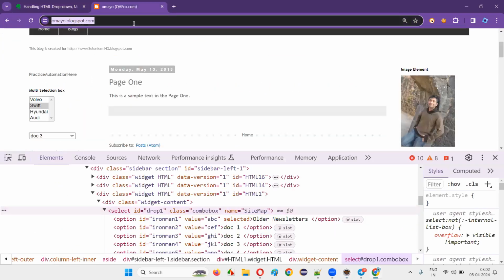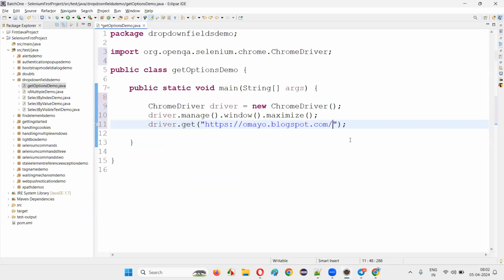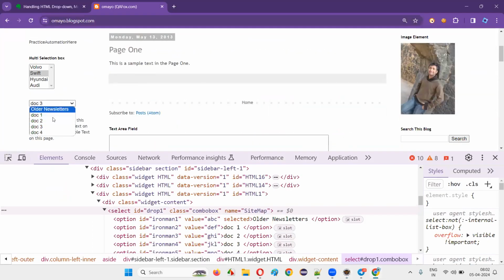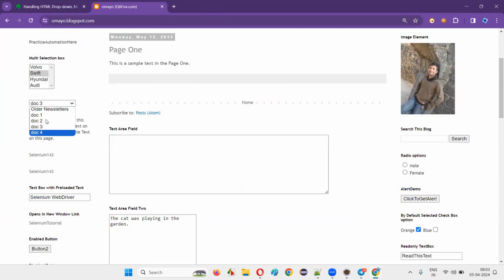I'll take any application. I can take this omai.blogspot.com for now. I'll provide that application URL, and in that application URL, you already know this. Now in this drop-down field, how many options are there? I want to find the number of options here.